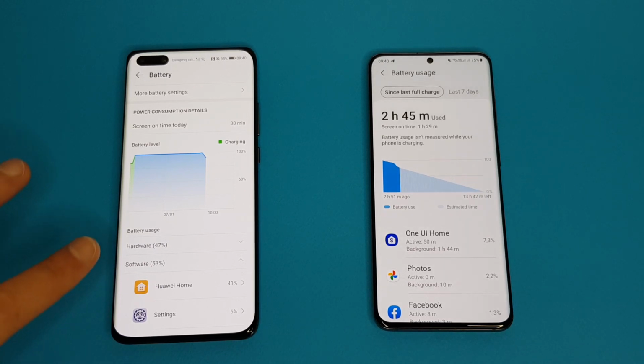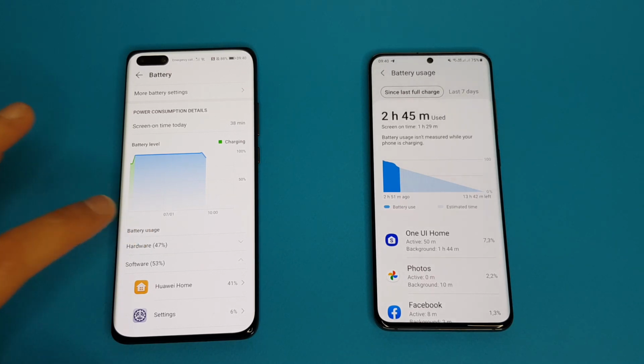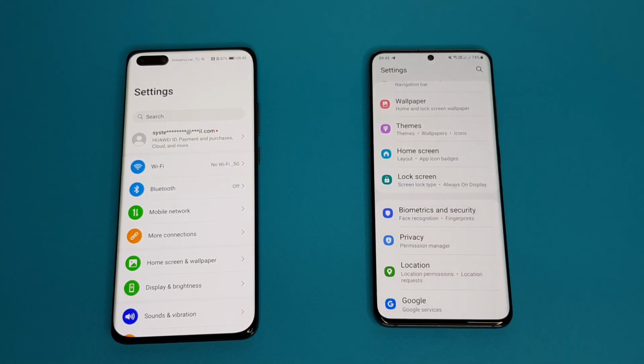Here it's cleaner: screen on time, battery level and battery statistics. And you have here a battery usage details, hardware, software. It's a lot cleaner. And guys, these phones are using AMOLED screens, so both of them have always on displays or AOD.